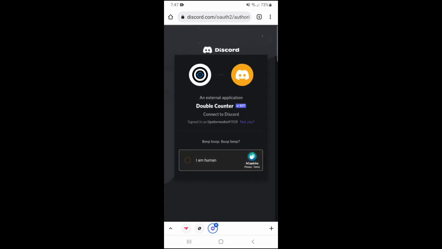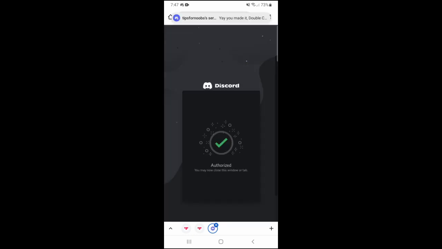Finally, complete the captcha. And this bot has now been added to my server. You can repeat that for as many bots as you'd like. And that's all it takes to add bots to a Discord server.